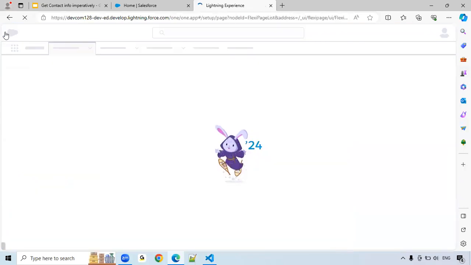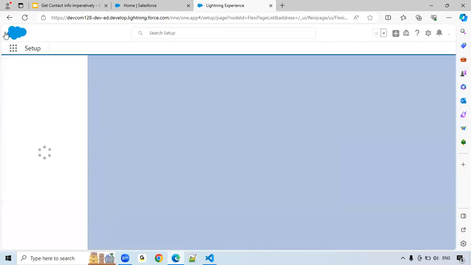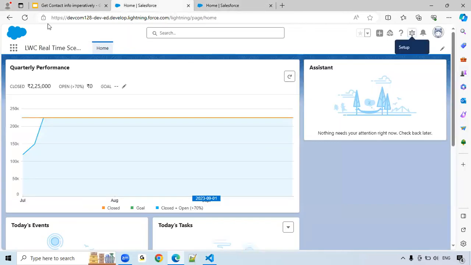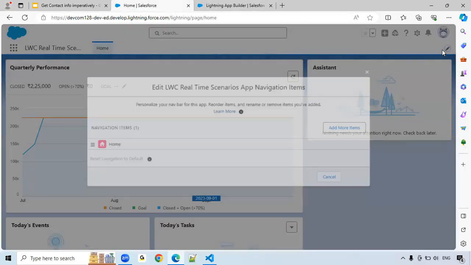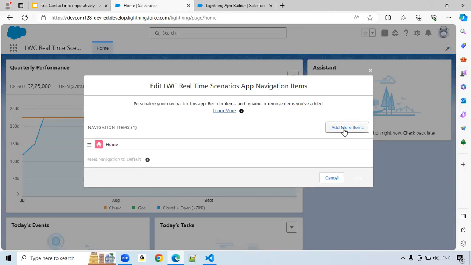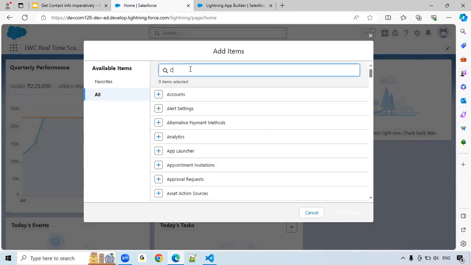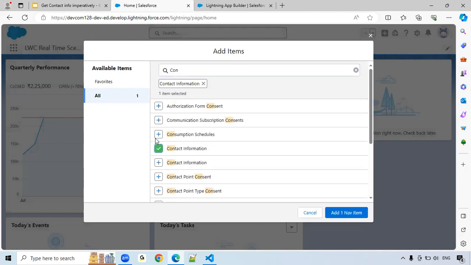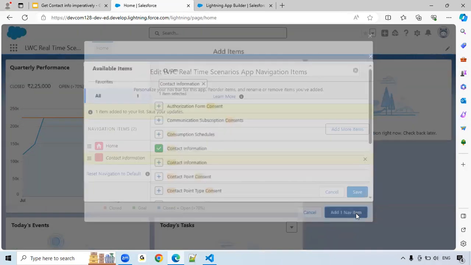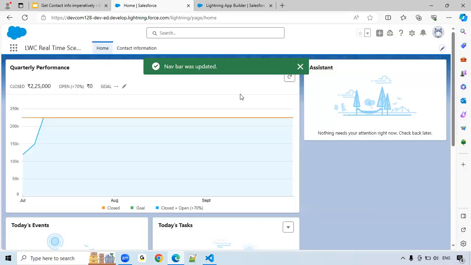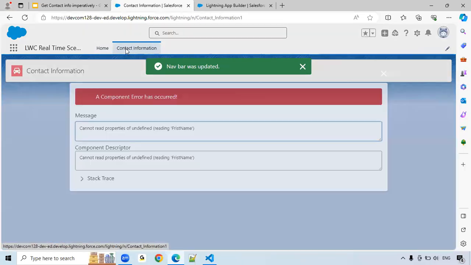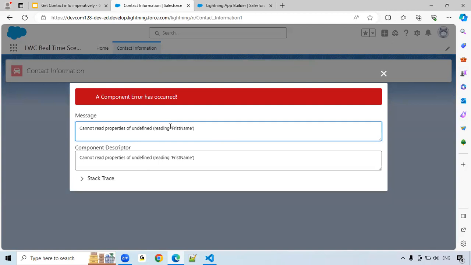So now back to the page. Come to here. We are going to add our component, sorry, the app builder page that we created. Click on add more. Click on all. So contact information. So save. First name is showing as not defined here.